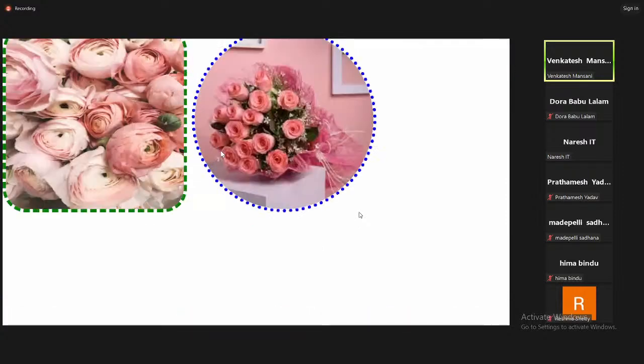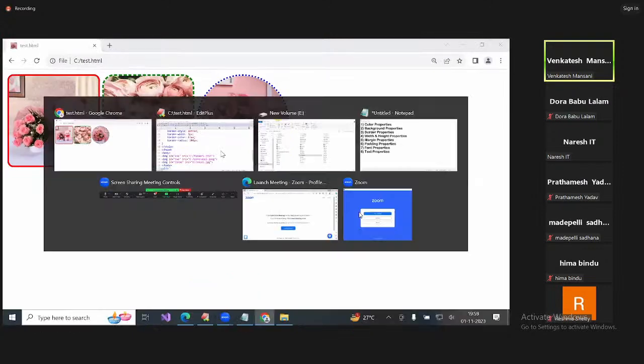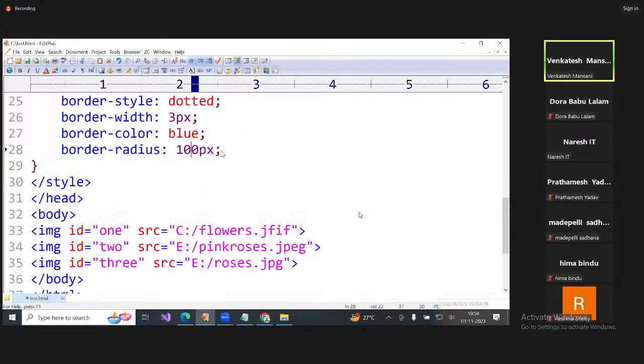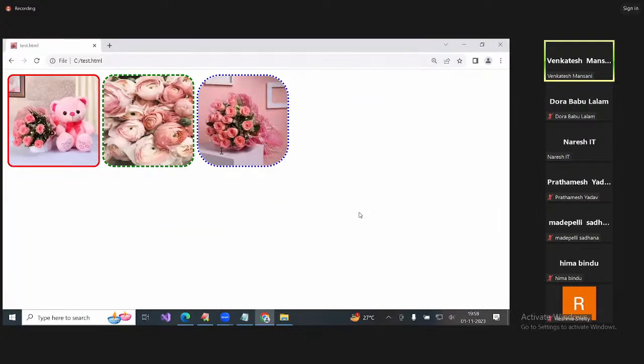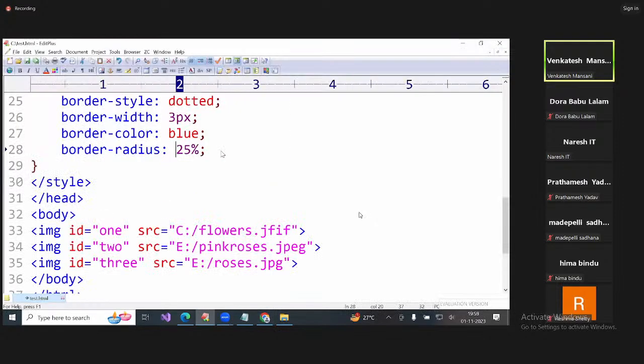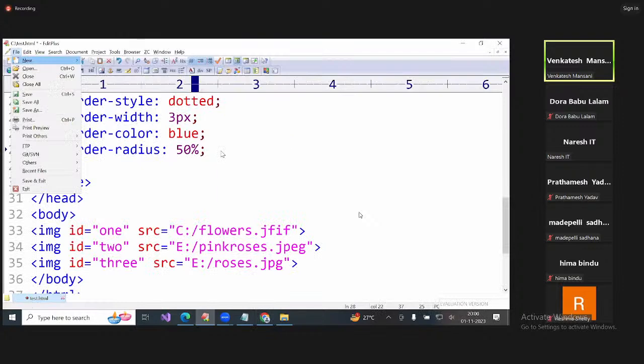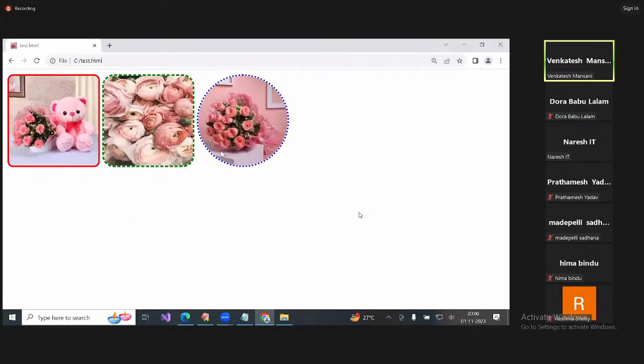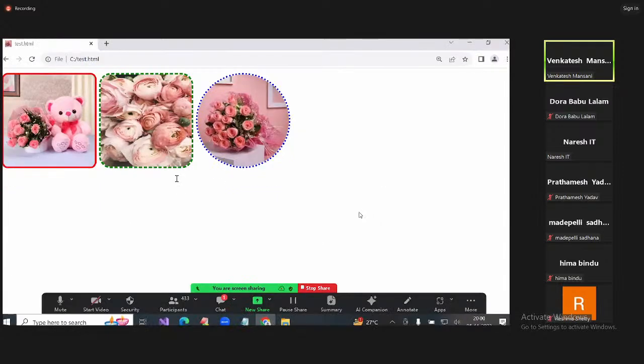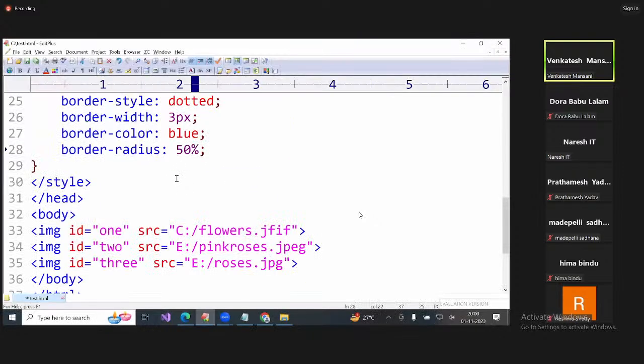Like this, percentage is also possible. Instead of pixels, percentage also you can write. 25%, 35%, 50%. 50% means directly the rounded border. Okay. So, like this, whatever you studied, all you can combine like this. According to your requirement, you can combine.